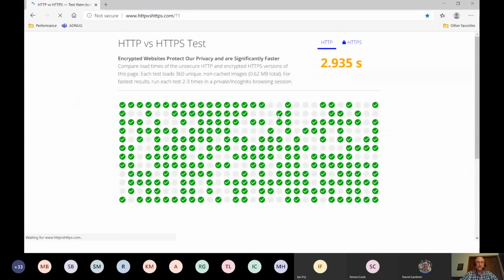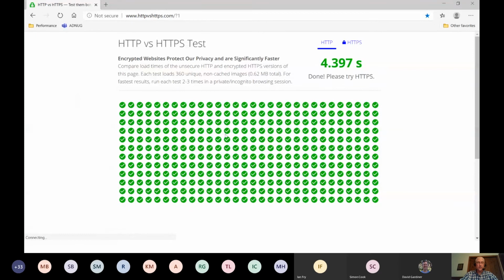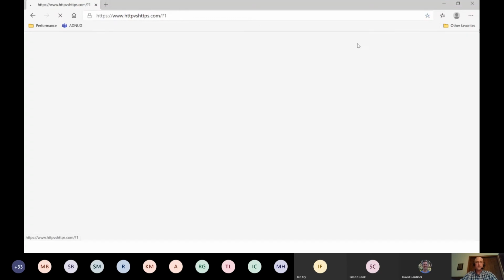So this is a test. It has 360 small images using HTTP. HTTP does not support HTTP 2, so that's an HTTP 1 site. And you can see it took about 4 seconds.